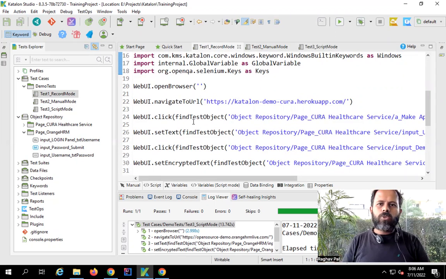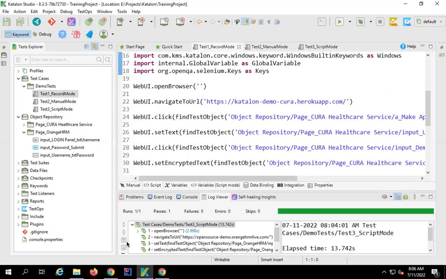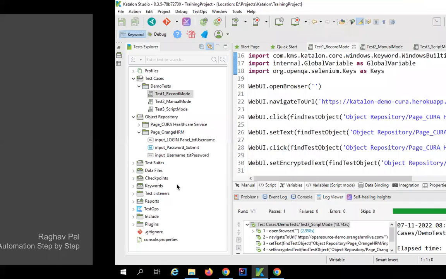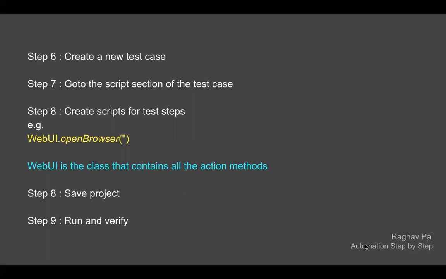Using the recording mode, you can very quickly create all the test cases. And then after that, after you have created your test using the recording mode, you can update it using the script mode or the manual mode whenever required. So you can now use a combination of all the 3 modes to create your test case. And we have learned all these 3 modes in Katalon Studio.